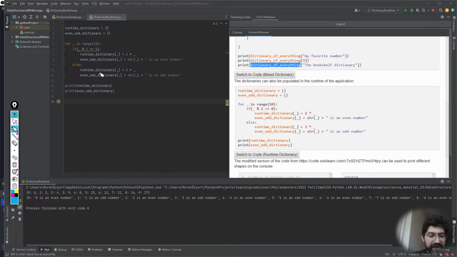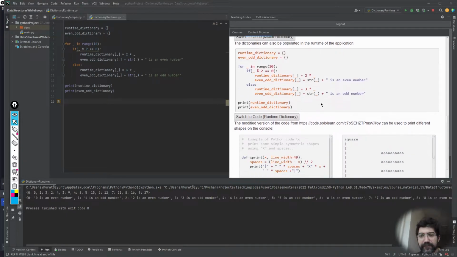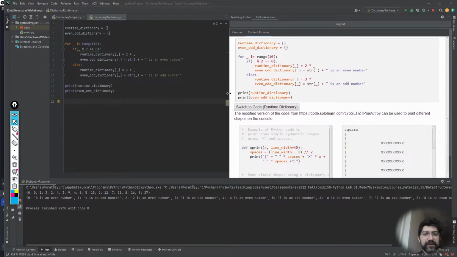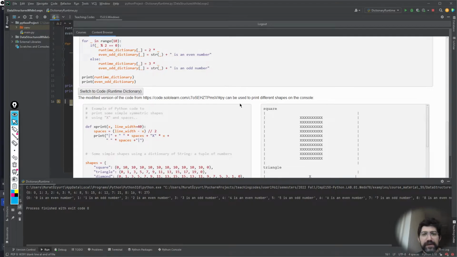So this is how it proceeds. The similar thing happens when you are populating the even odd dictionary. As you see, 0 is an even number, 1 is an odd number, 2 is an even number, 3 is an odd number. Corresponding to 0 we have 0, corresponding to 1 we have 3, corresponding to 2 we have 4, etc. So this is how we populate the dictionary in a simple way. We might use this data for some purpose.